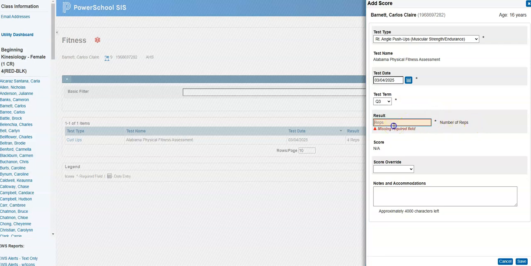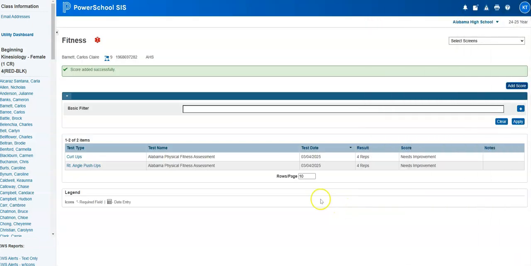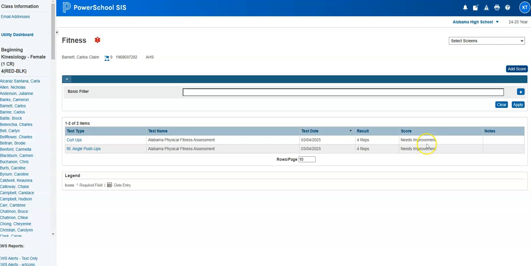So this is the number of reps. And the score is going to populate there. If I need to score override, I can. And I can put in notes and accommodations. When I'm finished, I can click Save. I see the score was added successfully here.